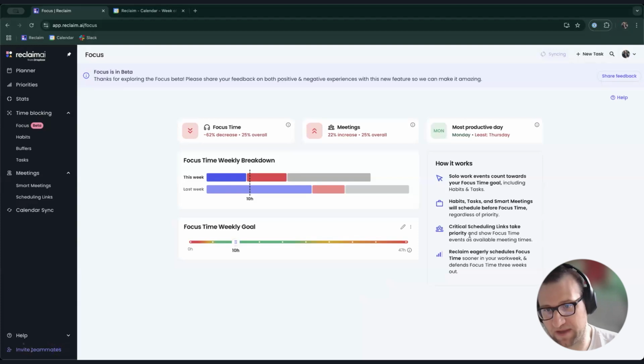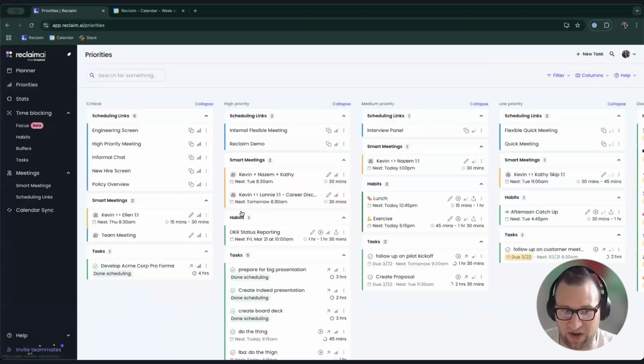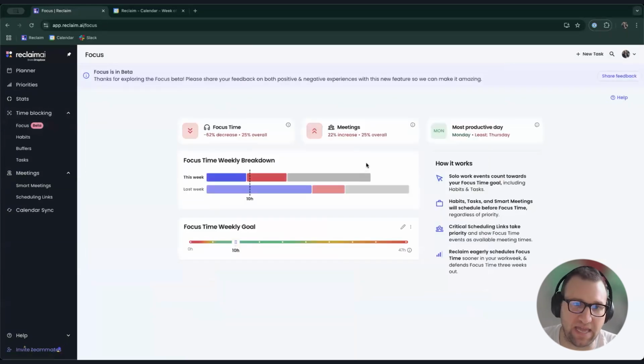The other really cool thing about focus time is that, just like everything in the product, it's aligned and mapped to priorities. So you don't literally take focus time and drag it into priorities. We felt like that was a little bit of a weird experience. Instead, what we do, and we may make this configurable in the future, is we allow for critical scheduling links, which are basically the highest priority scheduling links, to overbook focus time.